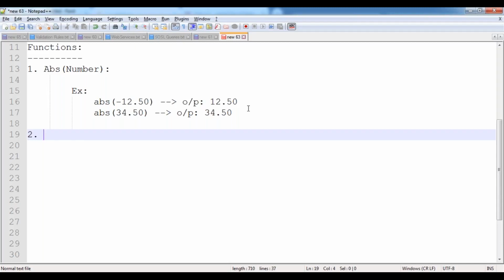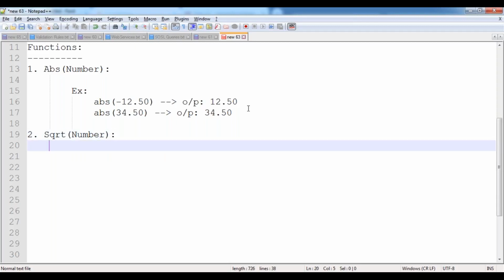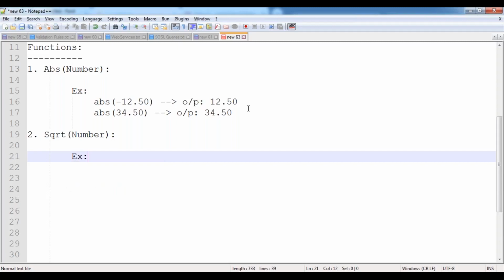Next, the second one: SQRT function. SQRT of number. SQRT means square root function. So what is the use of this one? The square root function is used to calculate the square root of the given number here.